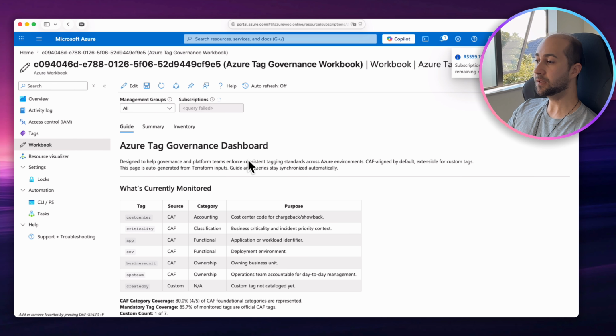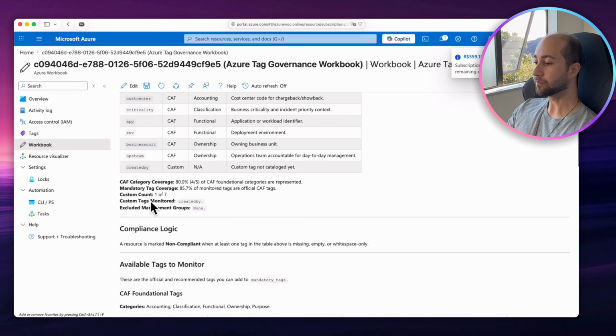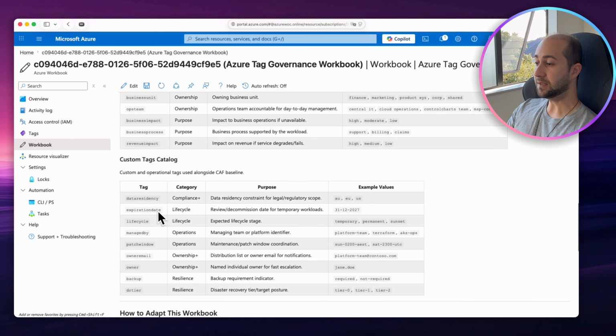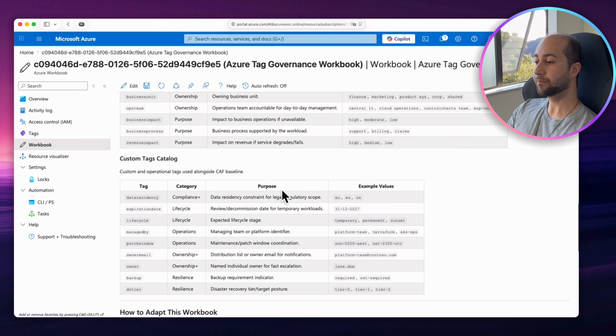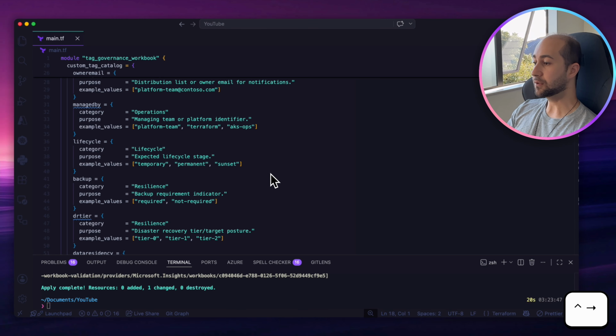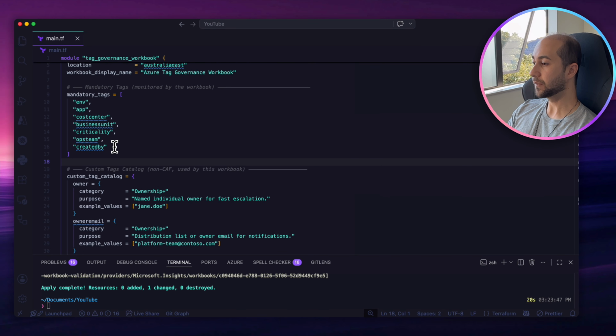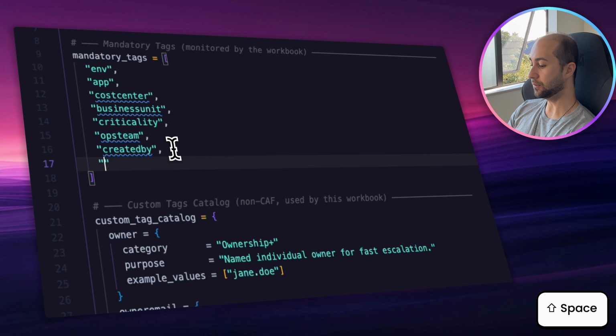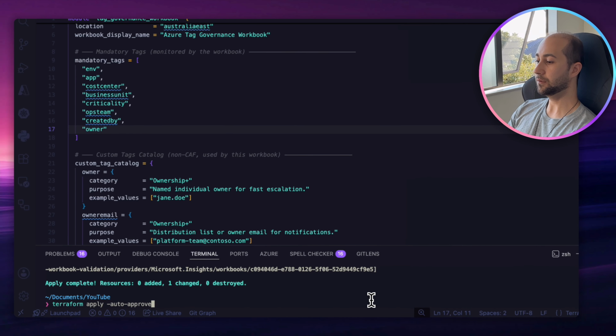And now when we check in the guide tab, we can see the custom catalog. It's here. It's very nice. And now let's add one extra tag from this custom catalog. So I will use the owner. Let me add the owner tag, and I will apply the code.